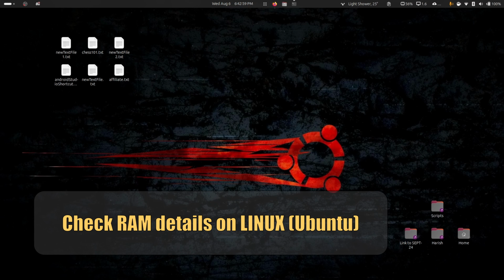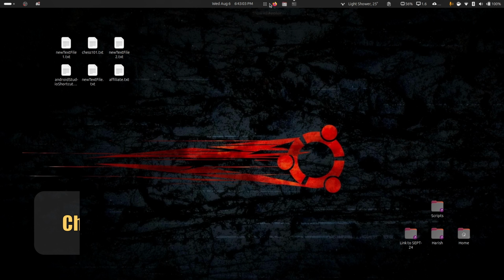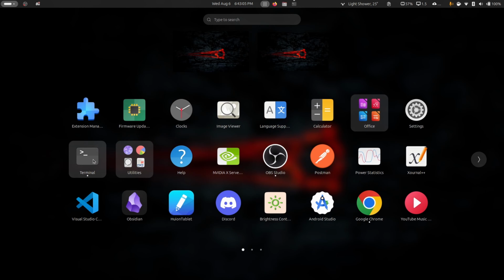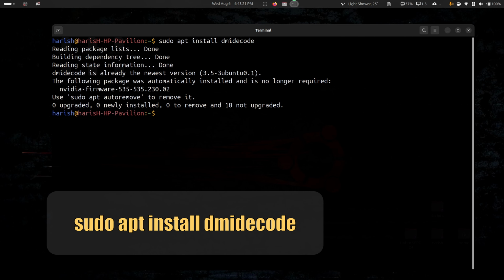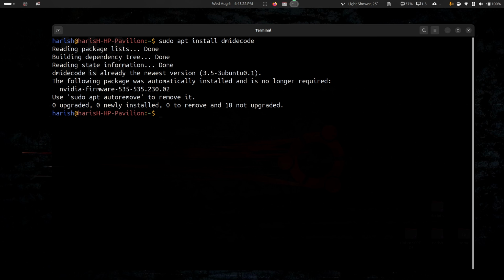Now let's see how to check RAM details on Linux. We'll use a tool called dmidecode, which reads hardware information directly from the system's BIOS. To install it, open the terminal and run sudo apt install dmidecode. Similarly, if you want to uninstall it later, just run the command sudo apt uninstall dmidecode.